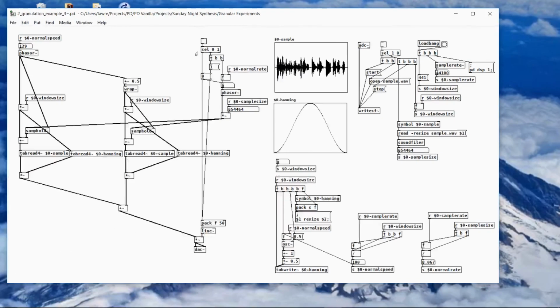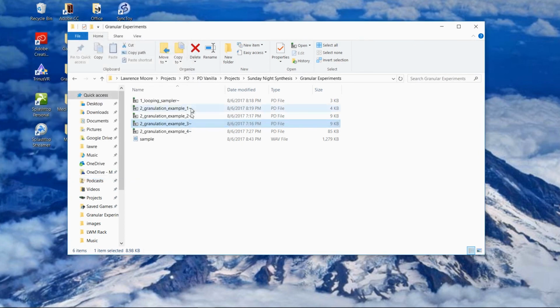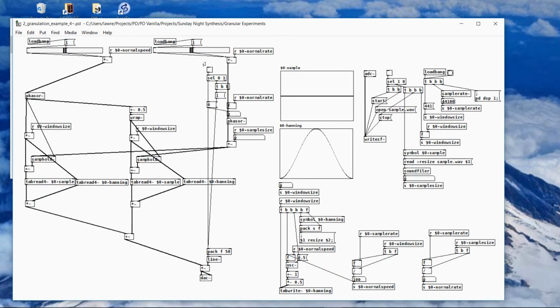Alright, let's zoom out. And then there's one last one. Now here, there's no real addition to the patching. I just added some better ways to control those speeds and stuff up there. I basically added some sliders here.